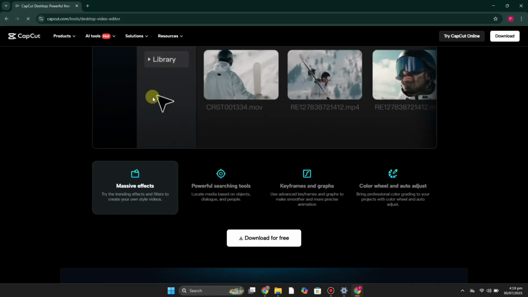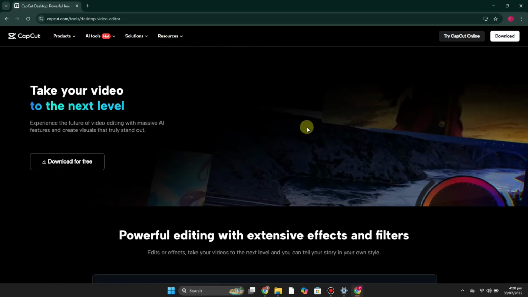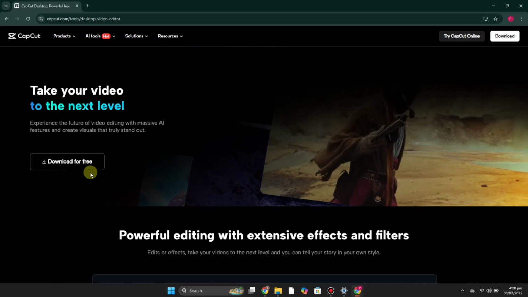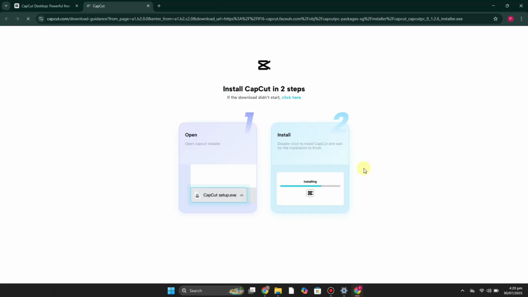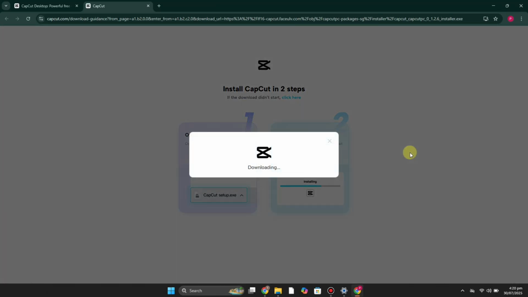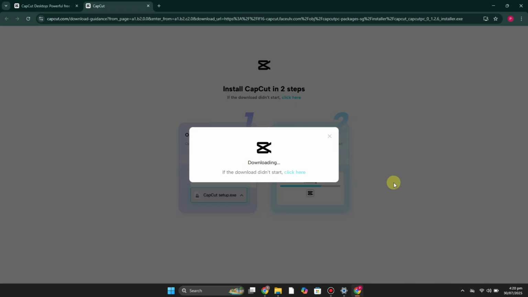Once you get there, you can just explore the website and click on this option which is download for free. Click onto it and it will take you to this page. Then a pop-up will come up. It says it's downloading. If it is done downloading, then you have to click onto this link.